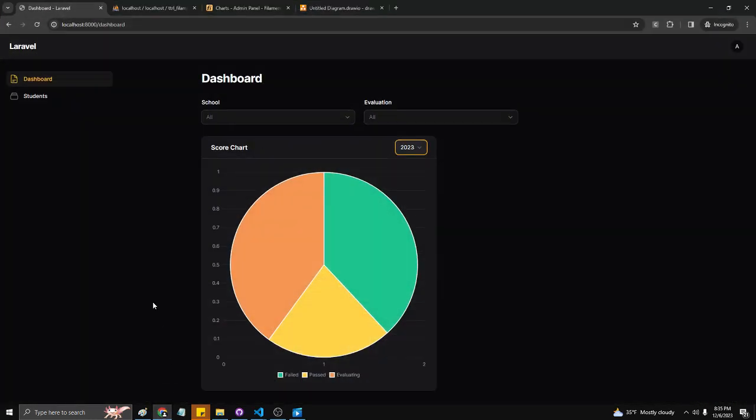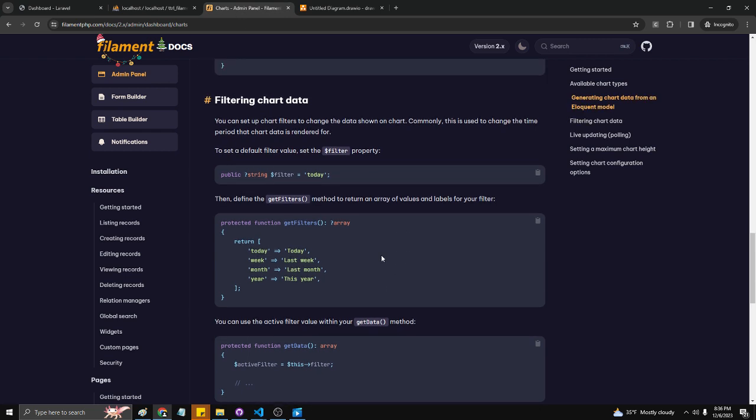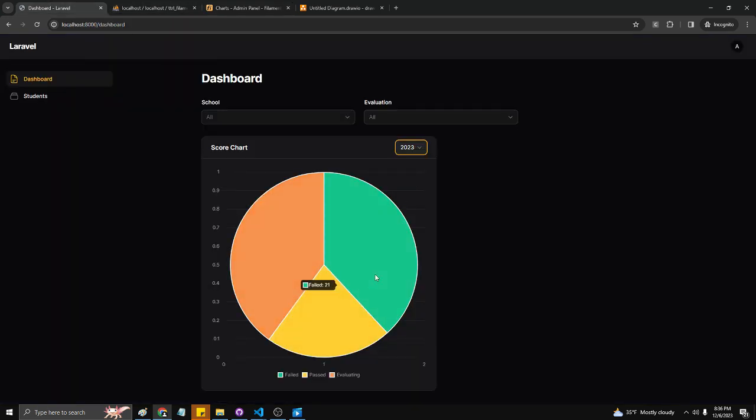So, hello guys. I just want to share my own discovery about the Filament chart widget. This is all about filtering the data that we are going to show on our graph. This is a sample chart using a pie.